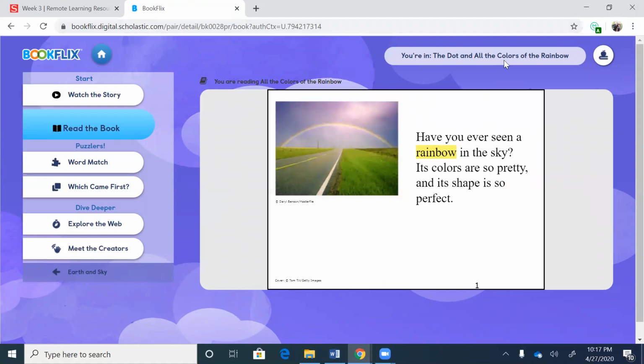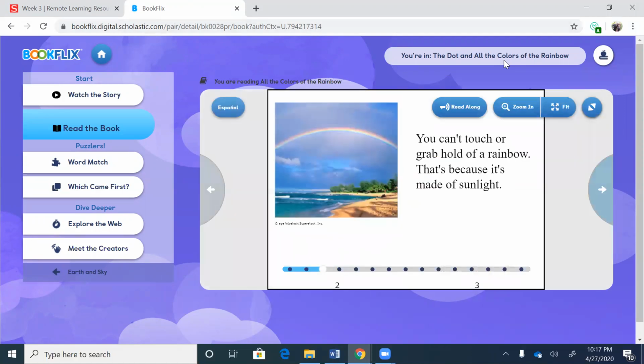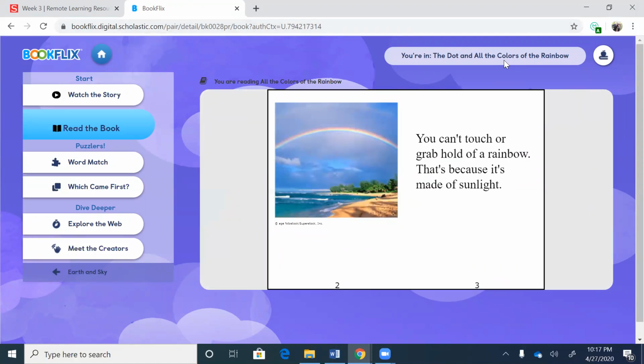Have you ever seen a rainbow in the sky? Its colors are so pretty and its shape is so perfect. Look at the shape. It is an arc. See how it goes from one end to the other? You can't touch or grab hold of a rainbow. That's because it's made of sunlight. Even though you just want to reach up and touch it, you can't, right? It's just made out of sunlight.